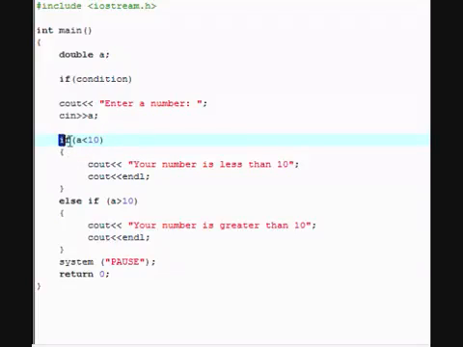So we say our first statement is if, and then a condition of a is less than 10, do the following. Whatever we want it to do is set in between two curly braces, and that's just the first thing that you can have.